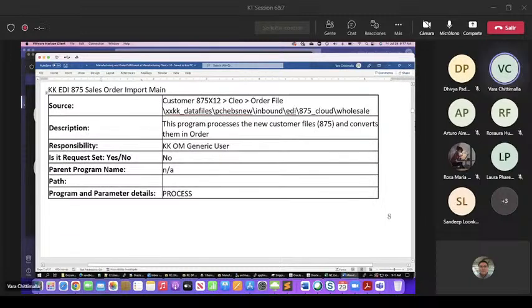Yeah, this is the KKNAS location. So let's say here we were talking about the 875 order file, the customer PO file. This is the program we use to import these 875 customer POs into Oracle as sales orders, and the responsibility that we execute this program from.